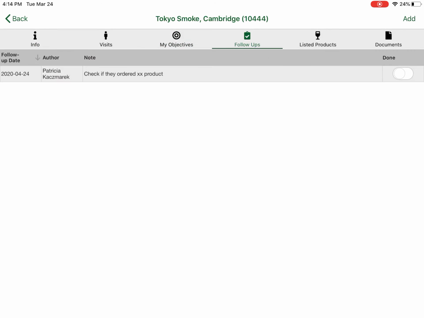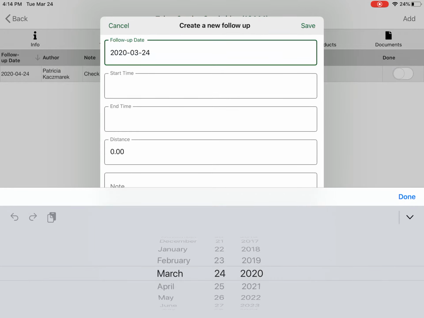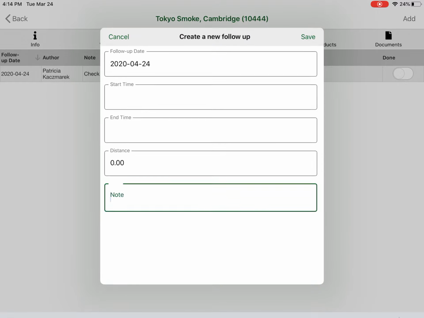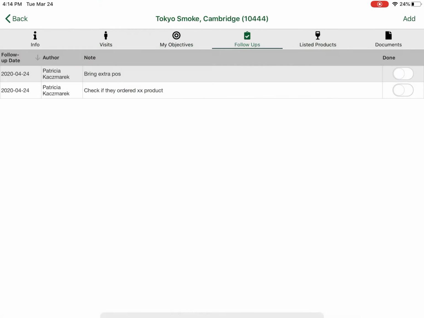In the next section, the follow-ups, you can add any follow-ups you want to make sure you do with the actual account. You can decide on a follow-up date, start time and end time if needed, and then a note as well. These follow-ups will appear on your dashboard as well as in this section until you actually check it off.